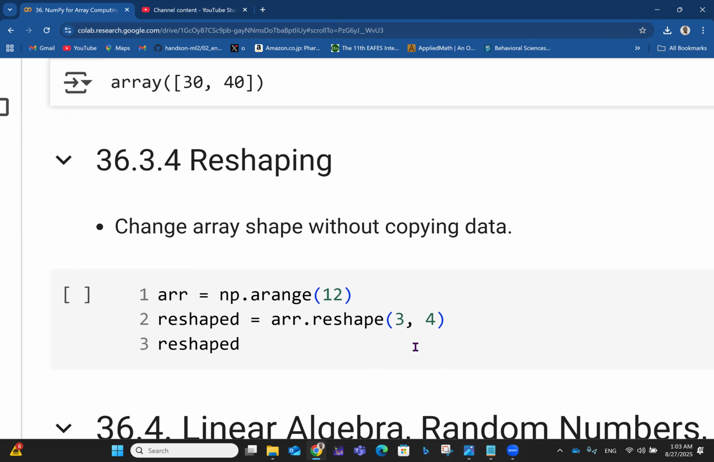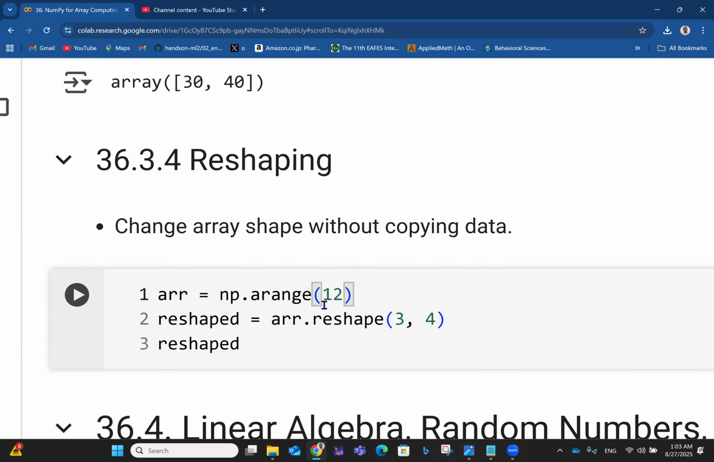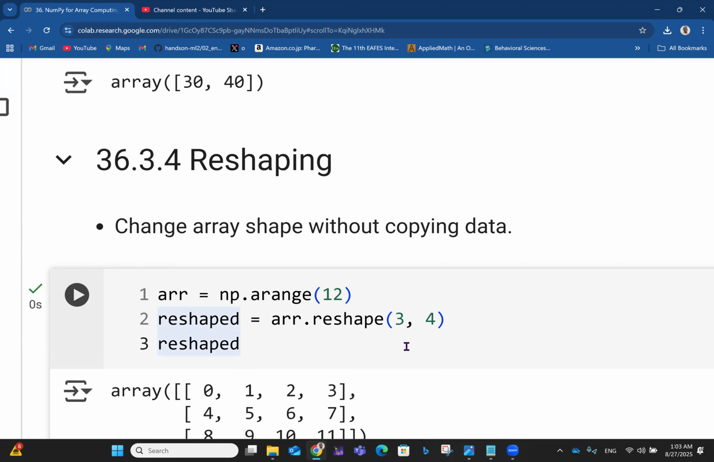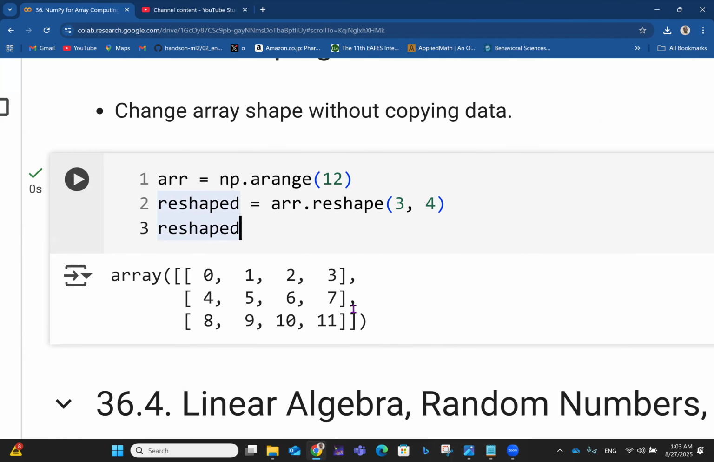Then you have reshaping. You can change the shape of the array without copying data, right? For instance, you have np.arange. Anytime you have a range like this, it means you're moving from 0 to 11, and that will still be 12 items, 0, 1, 2, 3, 4, 5, 6, 7, 8, 9, 10, 11. So that's 12, starting from 0. You don't get to the 12, as we know already. Because you have 12 elements, you can reshape this into 3 rows, 4 columns, right? So we run this now. You have 3 rows: 0, 1, 2, 3, then 4, 5, 6, 7, then 8, 9, 10, 11.